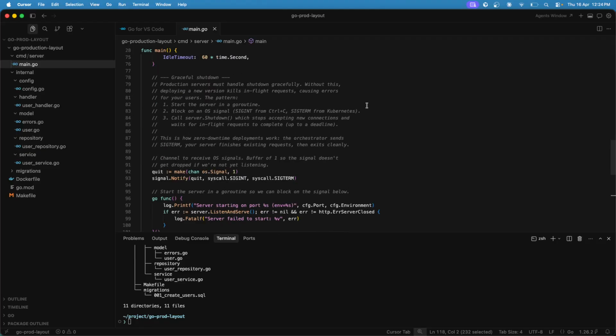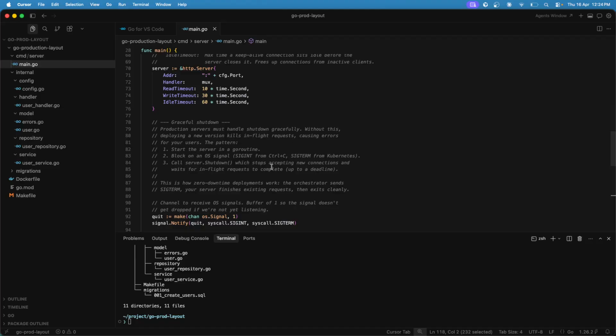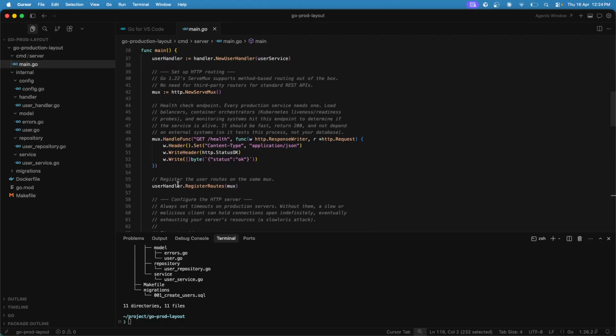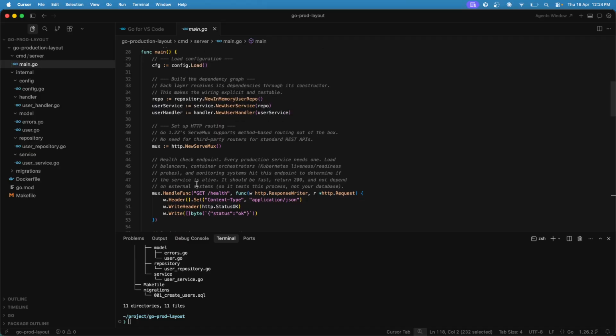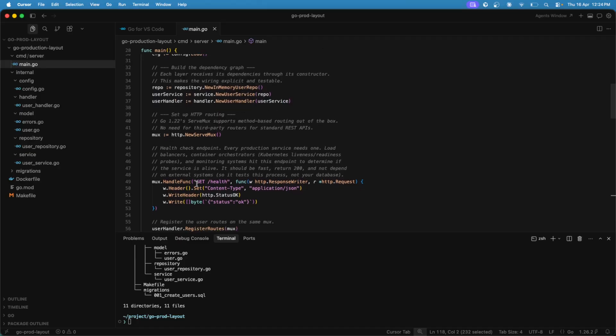So look at how I wire the dependency. I create a repository first. I pass it to the service, pass the service to the handler, everything flows in one direction. So handler depends on service, service depends on repository, never the other way around. So this is an example for that. If you see this, I created a repository, passing it to a service, then I got a service, then I'm passing this service to the handler. It's a one way flow.